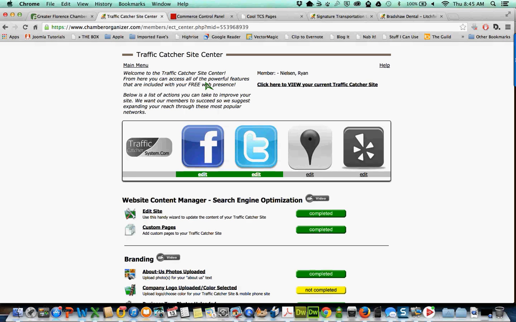The regular coupons on the website just go live right away. The ones that have to be approved are only the ones where you check to include them in the daily deal. If you check them for the website too, the website part goes live, but the daily deal one has to be approved by the Chamber before it goes out.